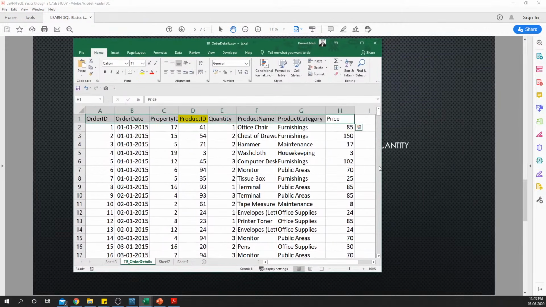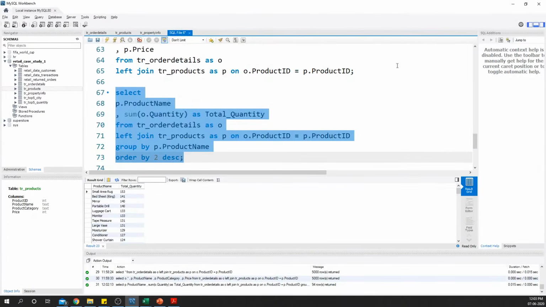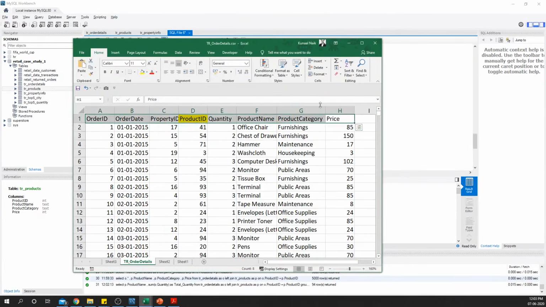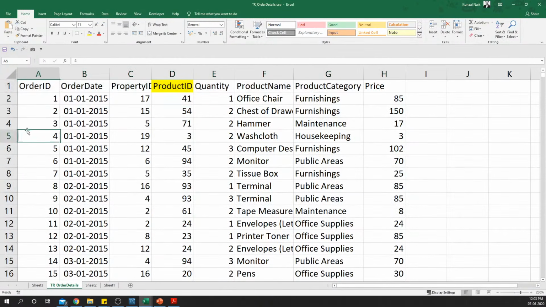Okay, so let's look at this particular thing that we have available here. So I have with me this data, right? So I have order ID, order date, property, and all of that. If I want to calculate sales, how do you think we can calculate sales? How do you think we can calculate the sales at a transaction level? Any ideas?